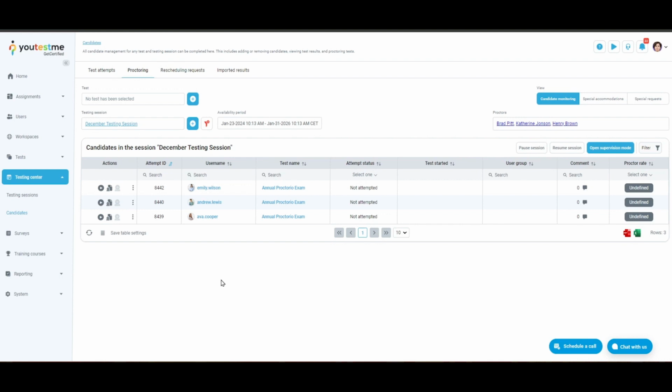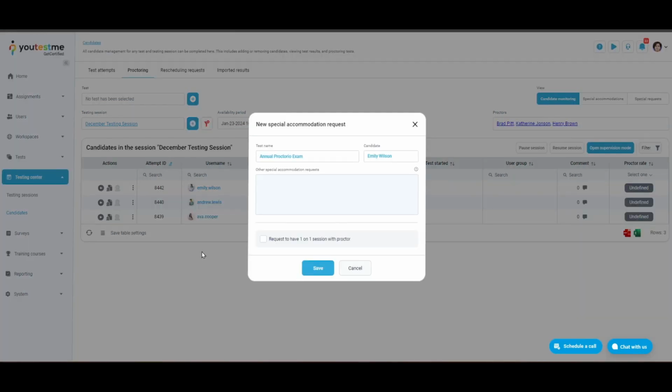Before the test begins, the proctor can also view any special accommodation requests from the candidates. Special accommodations refer to adjustments or modifications made to the environment, tasks, or processes to ensure equal opportunities and accessibility for individuals with disabilities or diverse needs. Special accommodations should be requested before the exam.